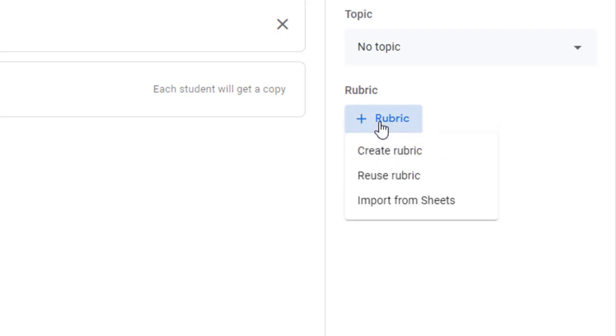Now you'll notice that you have the ability to create a new rubric, reuse one that you've used before, or import one that you've saved in Sheets. So if you have one you've made in another tool and you have it in a Sheets format, you can import it that way. But I'm going to go to Create.